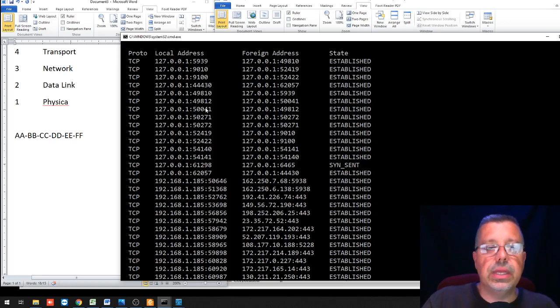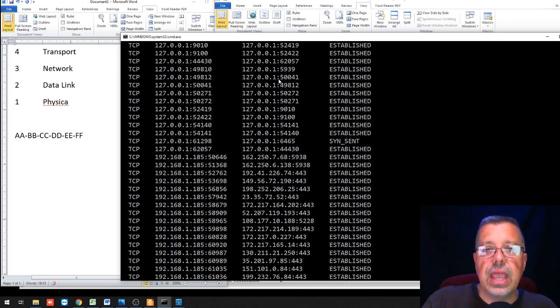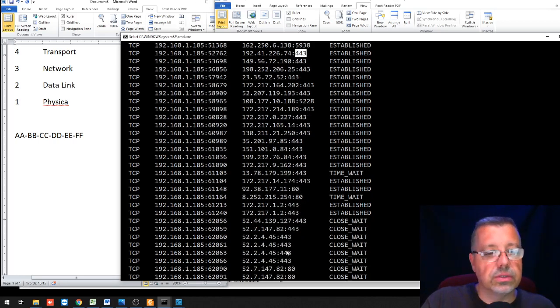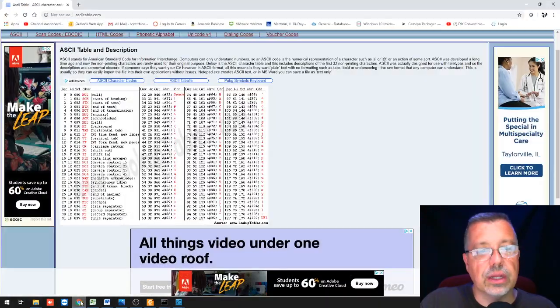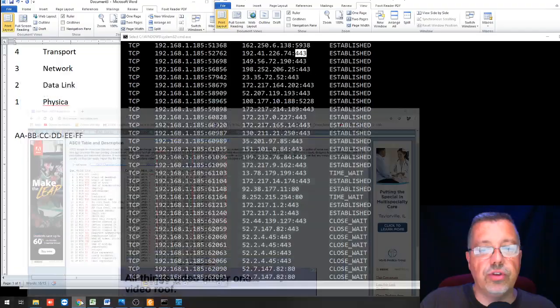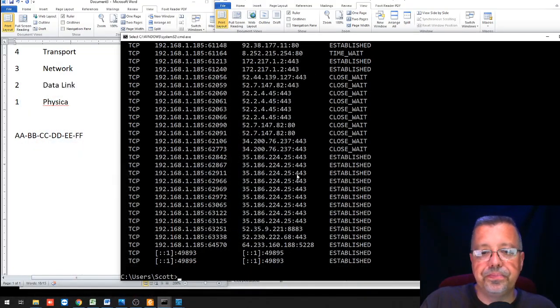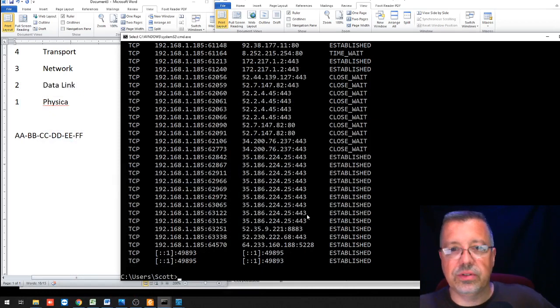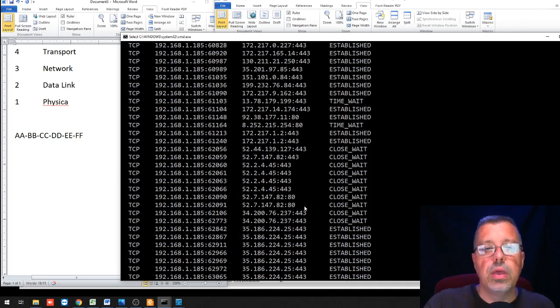So this is showing me internally, this is my address and the port number. These are upper level port numbers that I'm using. And on the other end, there's 443, which is HTTPS, so that's secure HTTP. So those are all web connections. So that must be all the connections that I'm having from this page here. There are a lot of connections there. Actually, I'm using two different desktops, so this would be all the stuff on the other desktop as well.